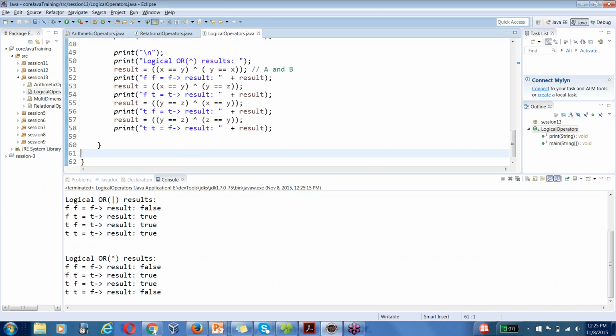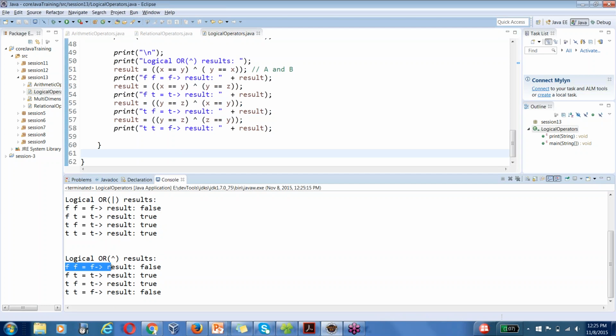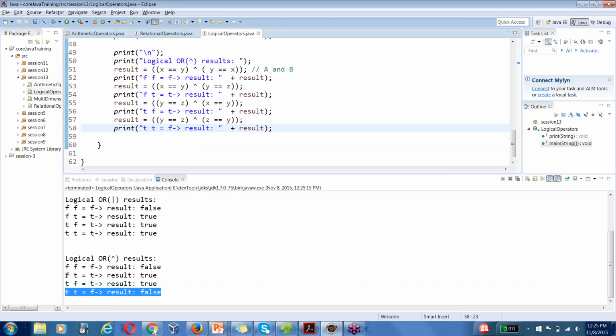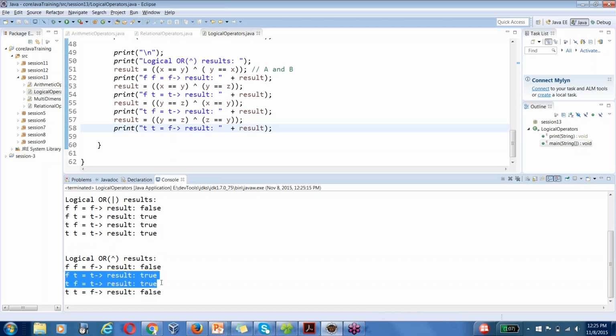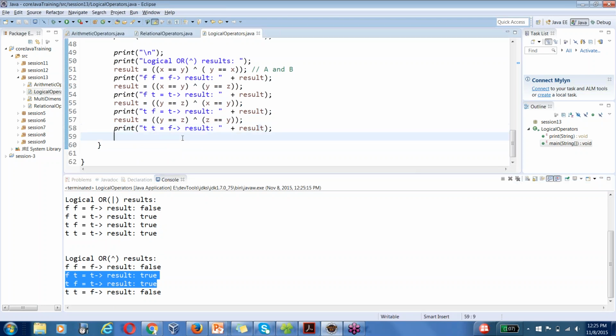So when expression A and expression B are both false, it is false. When expression A and expression B are both true, this will be false. If either one of them is true and the other false, this is true.